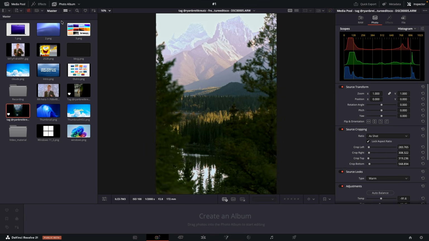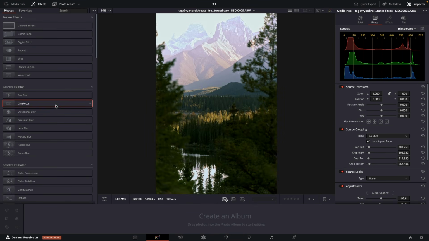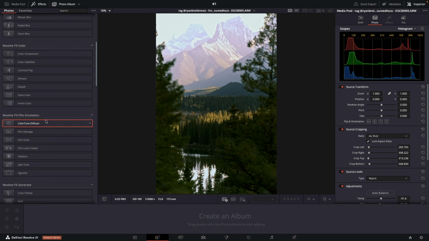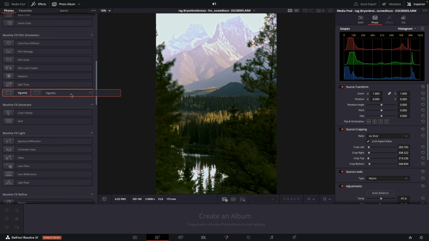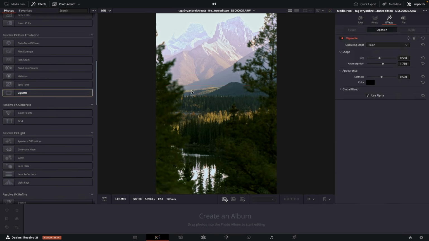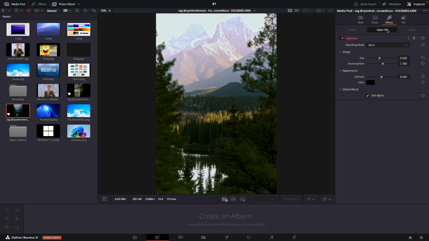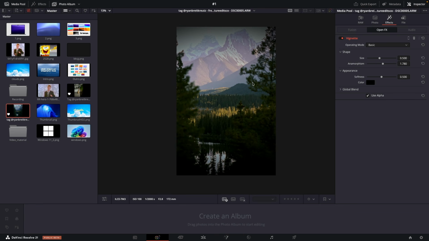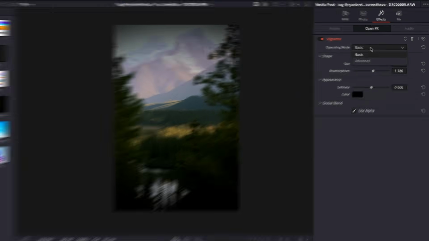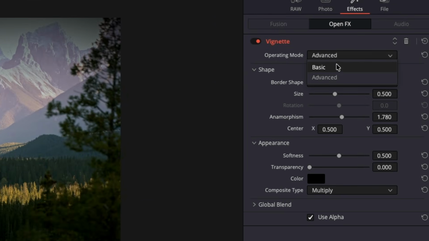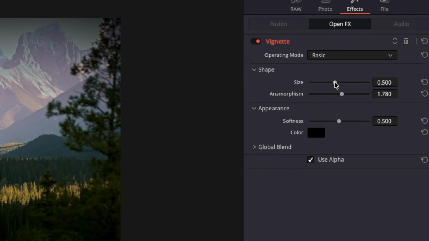So right now, let's try going to the effects, to see what we can do with the image. Maybe we can go with vignette. So maybe if I just drag it like this, we have the effect option enabled, and you can see that the vignette is also enabled. So maybe we can go with the advanced or maybe with the basic operating mode for vignette. Let's maybe put it like this.